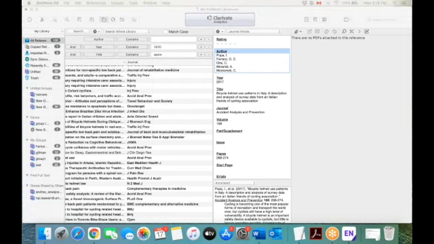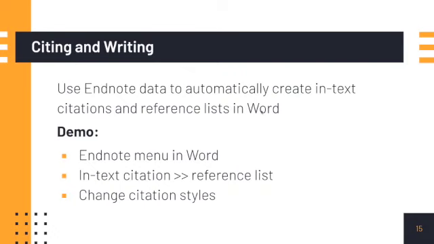Simple to do, but important to remember that EndNote may not get everything right. All right, citing and writing. This is an exciting topic. A lot of the time, the reason someone comes to EndNote or a citation tool is because they just hate writing and citing. So let's look at how this works with EndNote and Word.